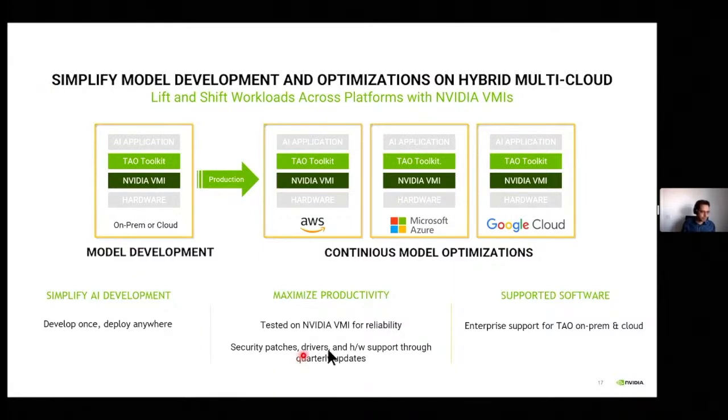So that's regarding TOOLKIT. I'll start to speed up a little bit. And we're here. Yes, so that's regarding TOOLKIT.